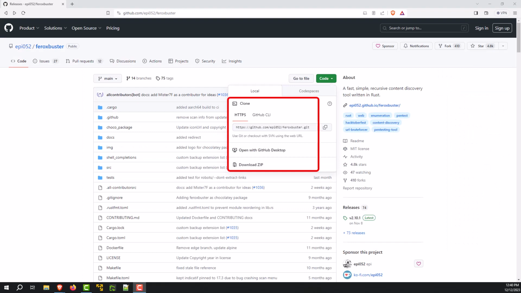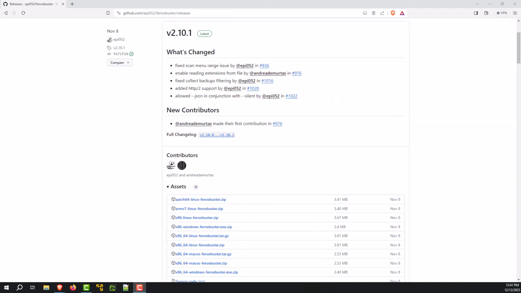Feroxbuster can also be downloaded directly from GitHub or using the git command. You can even grab the binary URL from the releases page and use curl or wget to download. Depending on your installation method, I definitely recommend checking out the GitHub page.